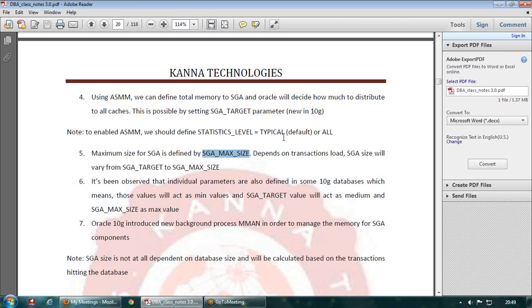And as I said, ASMM is basically to adjust the memory between several memory components inside SGA. So there is a new background process introduced, that is MMAN, which stands for Memory Manager. This background process is responsible for adjusting the memory between several components. So that is what the 7th point on the screen talks about.